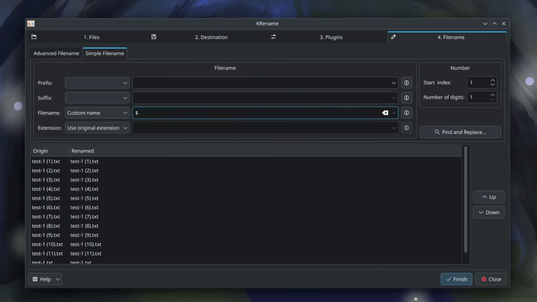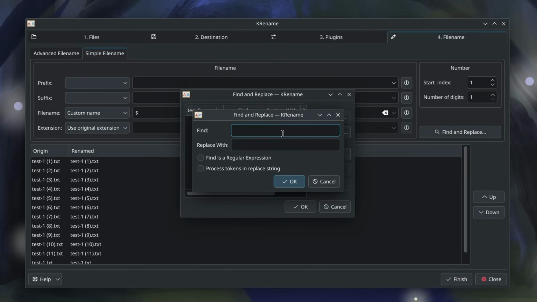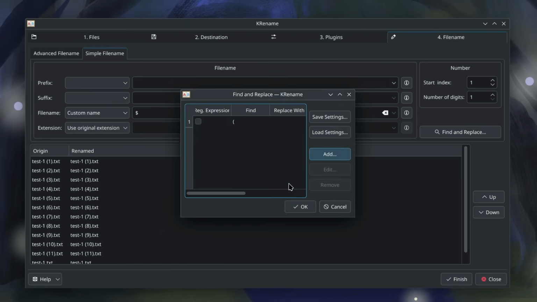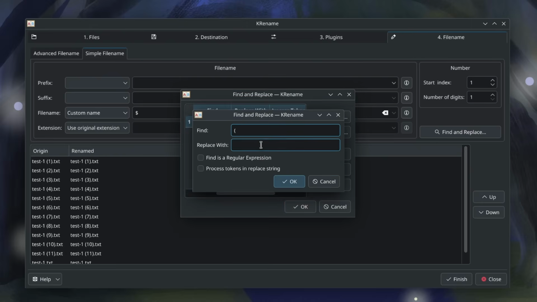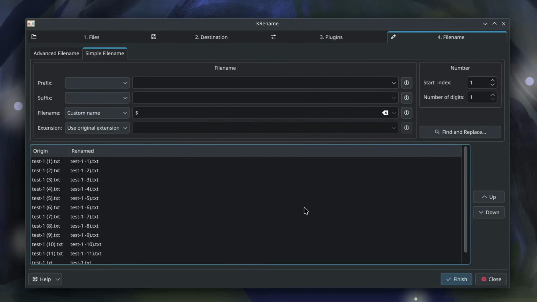All right, next, let's remove some special characters so we can strip out special characters we don't want. For example, in this, we have a bunch of parentheses. What if we don't want those? We can take care of them. So let's go into find and replace, and then we're going to click add. Then we're going to just use this open parenthesis. Then we're going to just leave it empty. There we go. If you don't want to leave it empty, you can also replace it with a dash and then click OK. And then you'll see it's now swapped out.